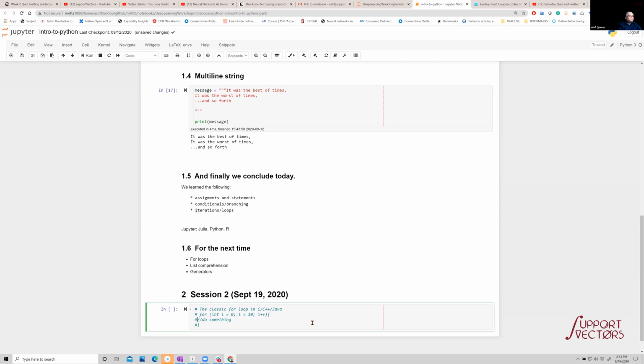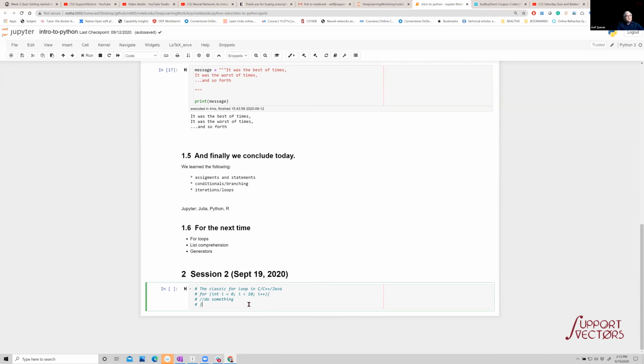Do something. This is your typical, let me just call it the classic for loop in C, C++, Java. I'll comment it out because this would not be valid syntax in Python. But before I do that, observe that you start with 0 and the endpoint is not inclusive. In most programming languages, the rule is left inclusive, right exclusive. You include the 0, but you exclude the 10. Let me just call it a basic mnemonic.